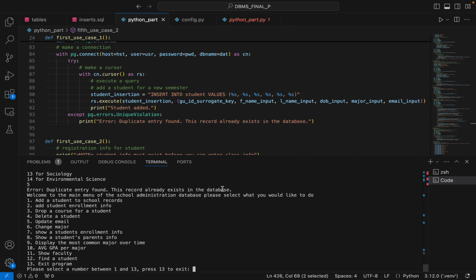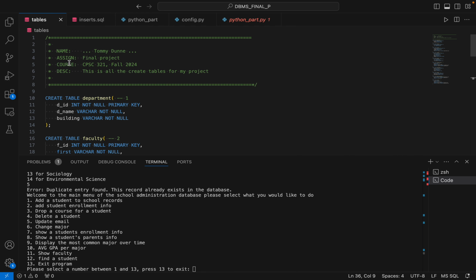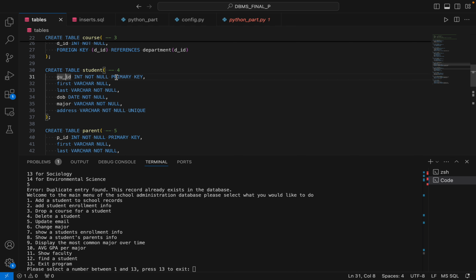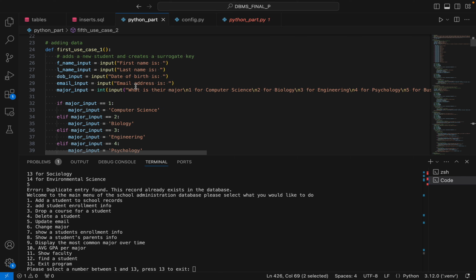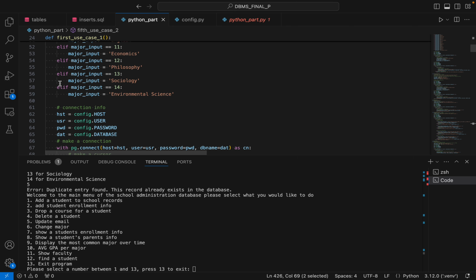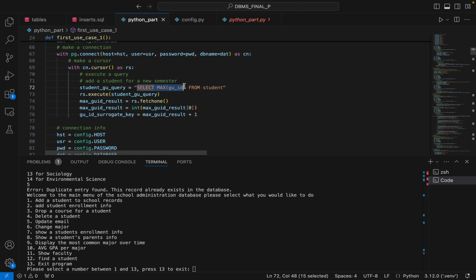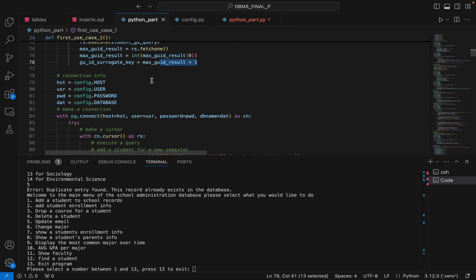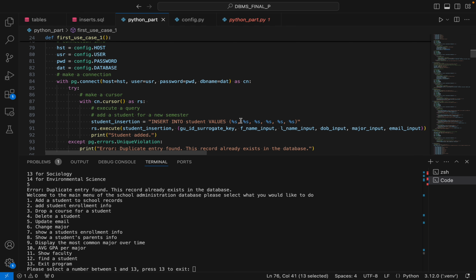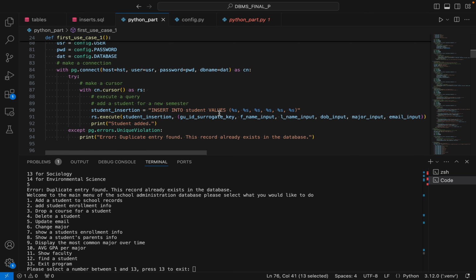This is because in our tables, in student, we have a GUID, which is the primary key, but we also have a unique constraint on the email. What's interesting about this code is when I go to the add student function here, I get all this information. The first query it does is it takes the max GUID and then increments it by 1. So basically I'm creating a surrogate key here. This is my primary key, but I also have the unique constraint on email. So if I put the same email in, it'll violate the table. And this is where it inserts the new student along with all their other information.